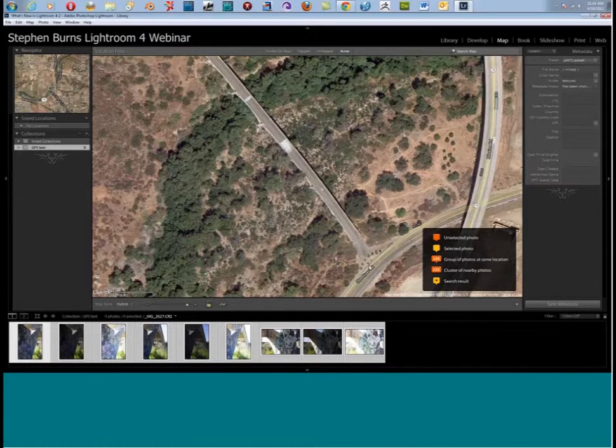Now, because I've already placed the address in here, and just to save time on this webinar, I only have about 45 to 50 minutes, I went ahead and placed an address already, zoomed in where I was. This is a road here in San Diego that accesses a bridge that is no longer utilized.